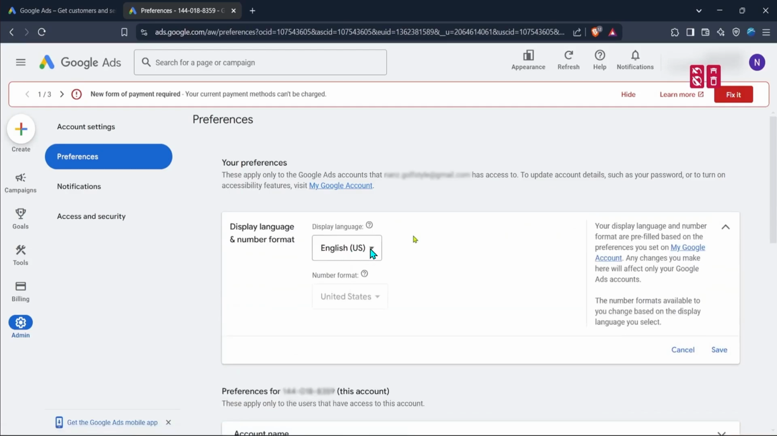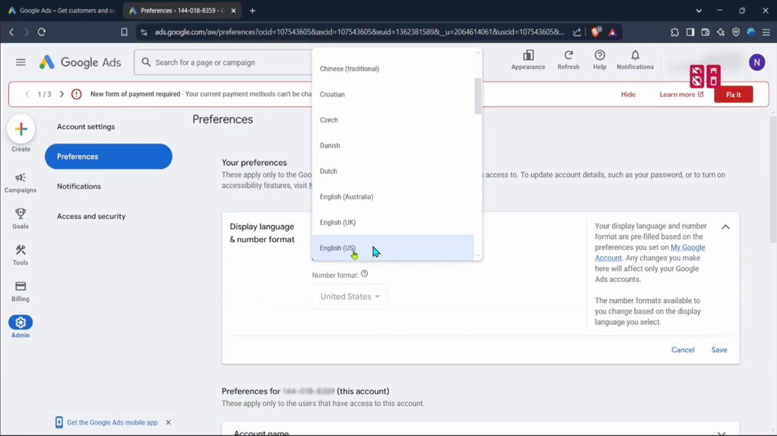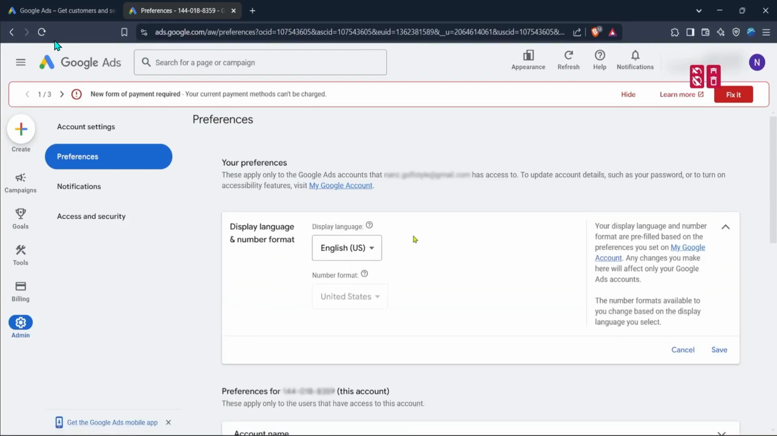Google Ads. Click on the drop-down menu, scroll through, and choose the language you want to use. After selecting your preferred language, the change will apply immediately. If the interface doesn't update right away, simply refresh the page and your new language should appear.